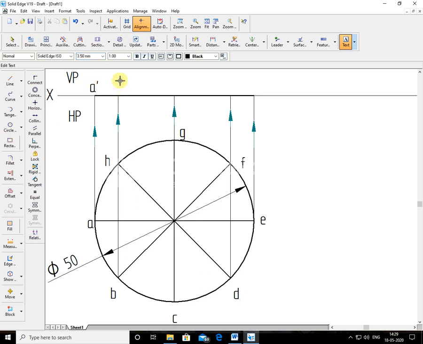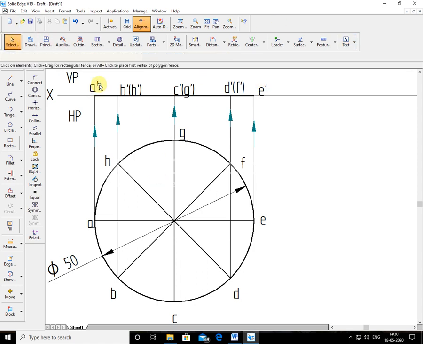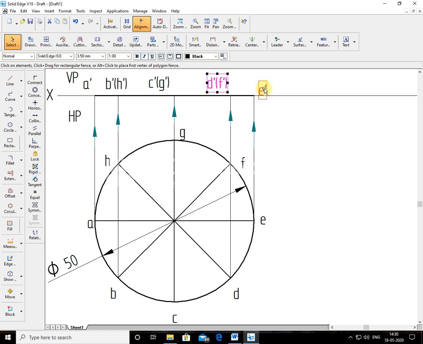Drawing the front view means B is seen, H is hidden. B dash in bracket H dash, and then here C dash in bracket G dash, and then here it is D dash in bracket F dash, and this is the E dash. Right? So this naming you have done. Now you position them properly, exactly on the projection lines.